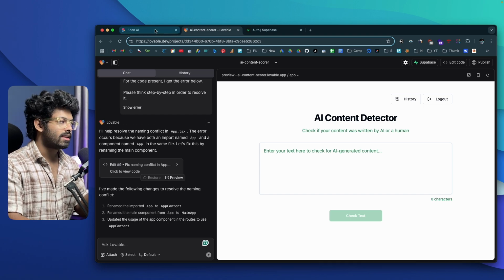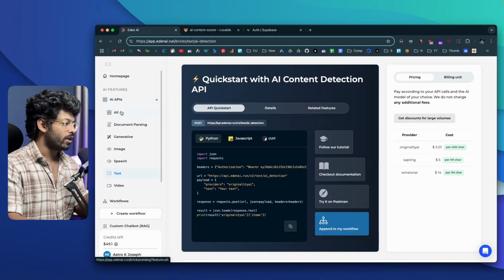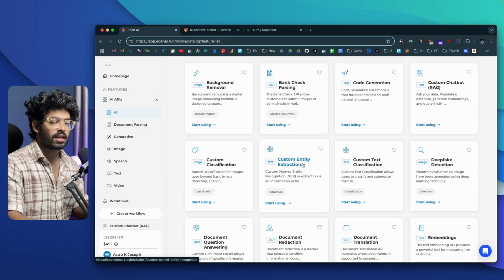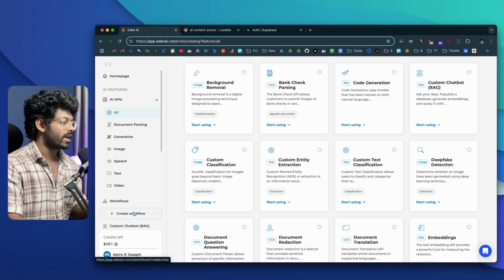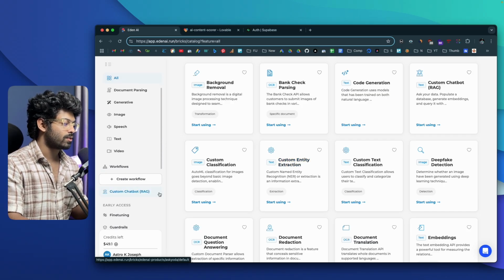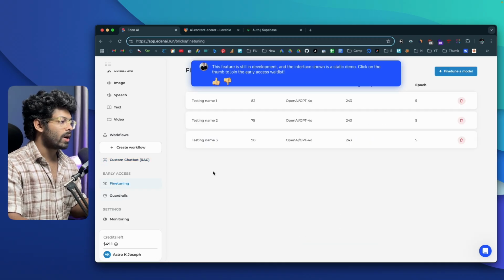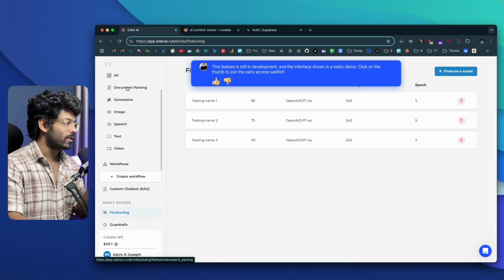To incorporate any such AI features into your app, you can use this API right here. All of these APIs, you can start using in a single click. And if you're unable to find any APIs for your use case in here, you can create a custom workflow and start using it as well. They also have some upcoming features. It says fine tuning, where you can fine tune a model and start using it as well. So there's a lot of cool features within Aiden AI.